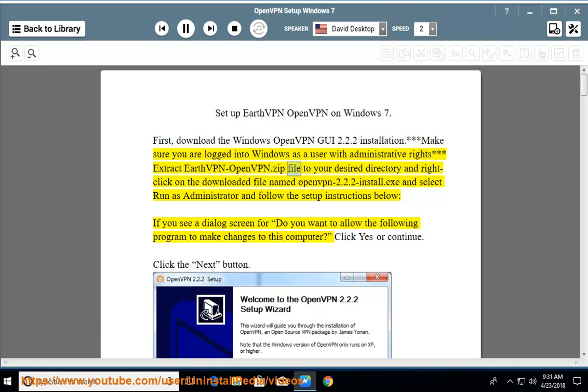Extract the EarthVPN OpenVPN.zip file to your desired directory and right-click on the downloaded file named OpenVPN 2.2.2 install.exe and select Run as administrator and follow the setup instructions below. If you see a dialog screen for "Do you want to allow the following program to make changes to this computer?" click Yes or Continue.